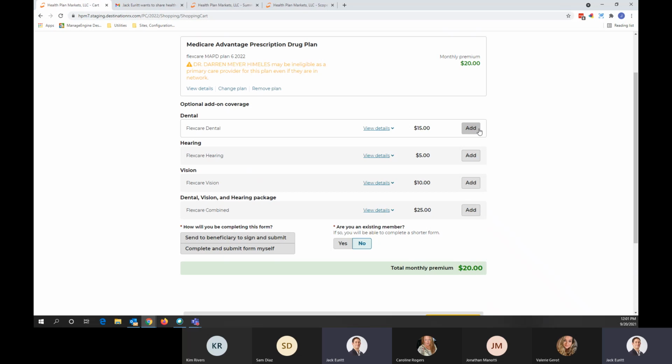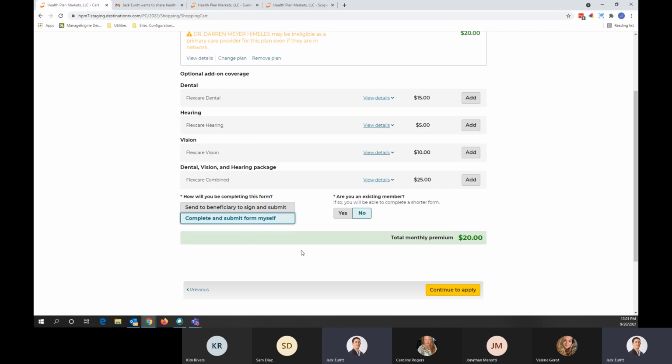Once we have gone ahead and reviewed the cart here, now at the bottom of the screen, agents will have two options for completing this enrollment. If they are, say, sitting face-to-face with the beneficiary, they would select Complete and Submit the Form Myself. This would allow the agents to go through the entire electronic enrollment form, collect that beneficiary's signature face-to-face, and then submit the application.